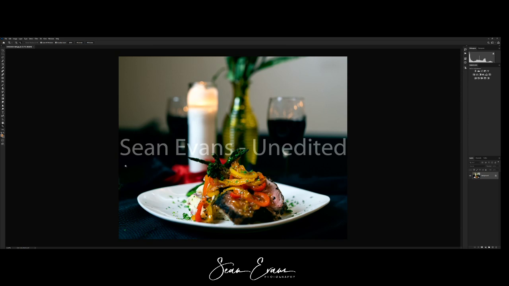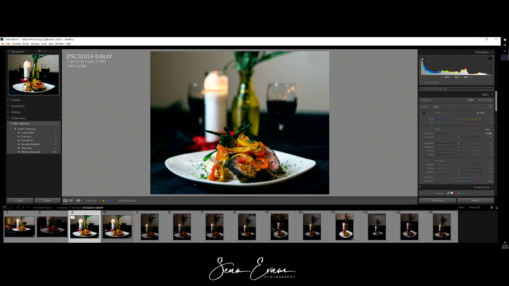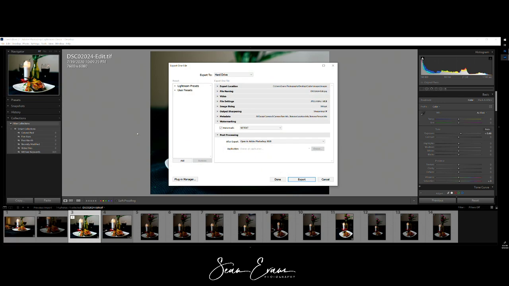Now we can go back. Let's go back to Photoshop, and this time we're going to do it a little bit different. We're going to do it with an image. So let's go to File, Export. We're going to keep the watermark in. We're going to go to Edit Watermarks.